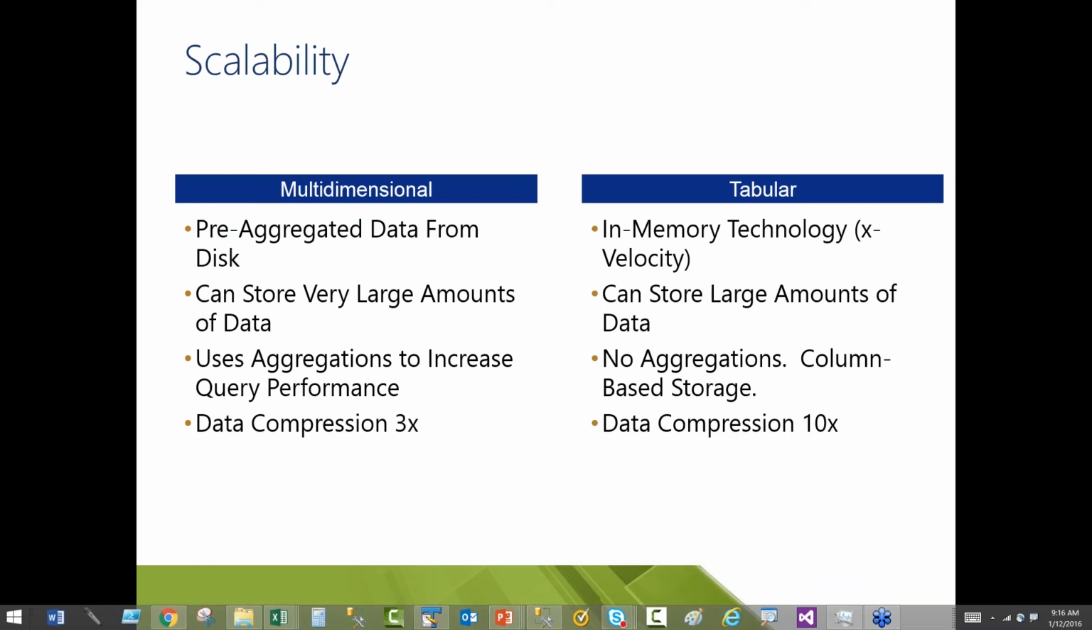Multidimensional models use aggregations to increase query performance. Really, there are no aggregations within a tabular model as it's column-based storage. On the multidimensional side, you get a 3-times compression typically, and a data compression of 10 times on a tabular solution. I've seen it up to 100 times, depending on some of the things that you can do. But as we want to talk about here, really scalability, if we were talking multidimensional versus tabular, I would submit that the edge really goes to the MOLAP technology.